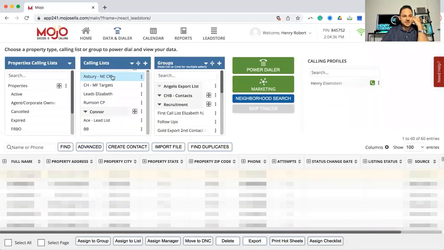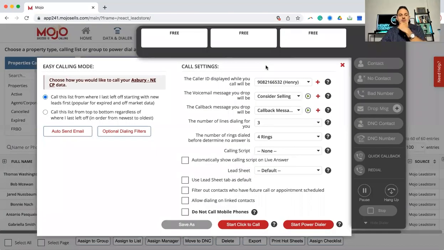Now what's going to happen is this, and again, it's going to come up in your calling list, which you can put in any group that you want through MOJO. Again, this is just for an example. You're going to hit select all, or as long as you're on the list, it doesn't matter. As long as it's highlighted here, you just go into Power Dialer. Power Dialer is now going to bring up this function.